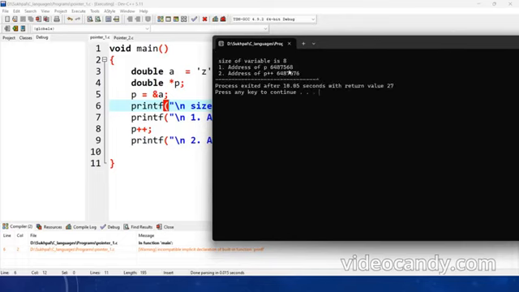So double takes 8 bytes, so it will add 68 plus 8 is 76. So it moved to the next memory location. I hope it's clear to everyone that when we increment or decrement a pointer, it does not add one. It always moves to the next memory location.